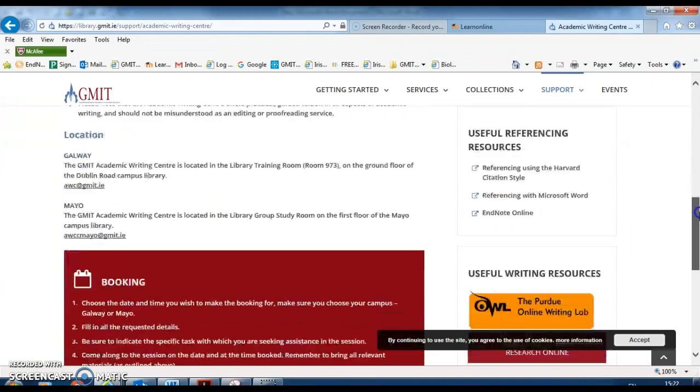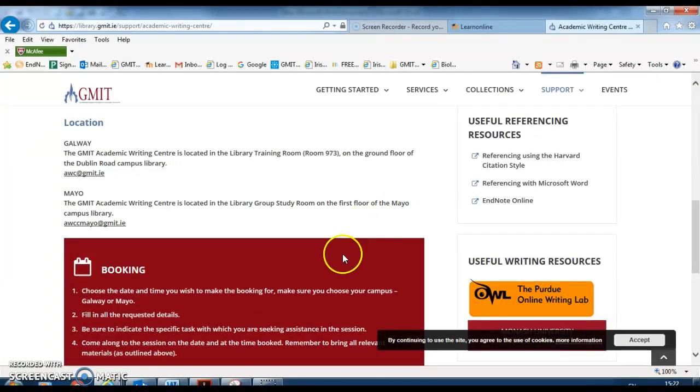There are two things that I want you to note on this page. As I've mentioned before, you can book a free one-to-one session with individuals within the academic writing staff that will give you one-to-one free tuition in relation to referencing. The other resources that I want you to have a look through are these ones here.